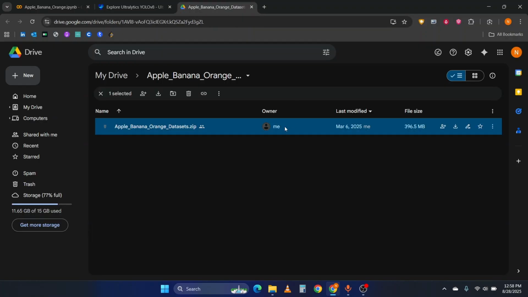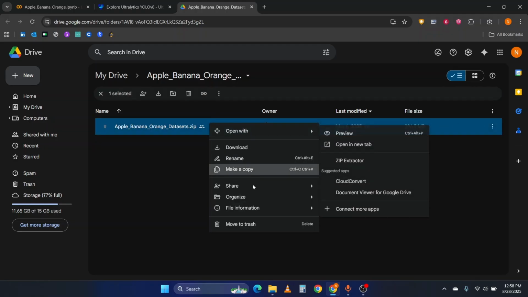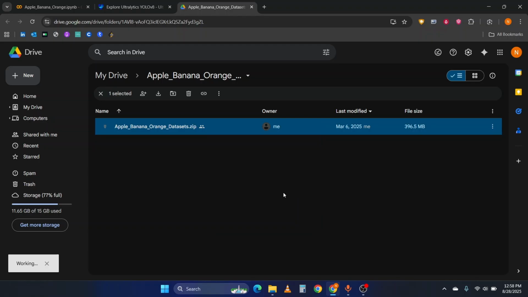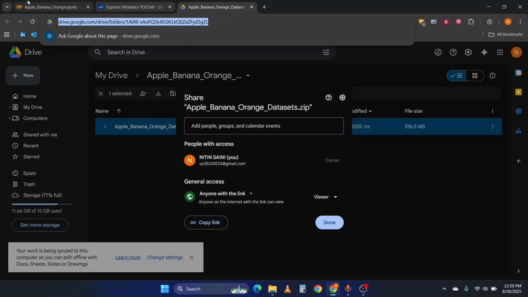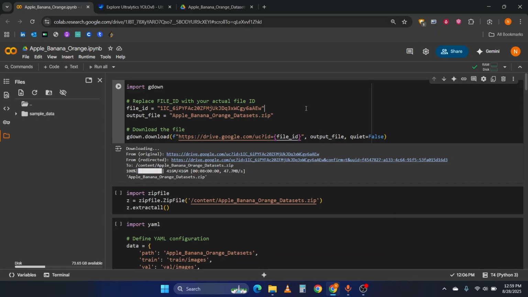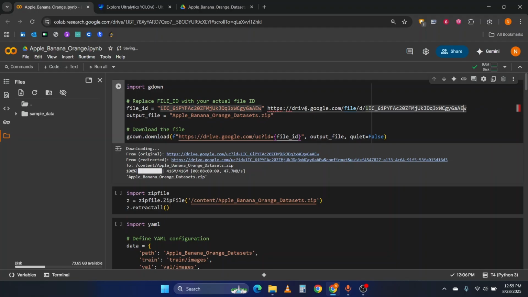For that, I will share the link. It's taking time. Please wait. Copy this link and paste it here and keep this part only. Till this only you have to keep it and just paste it.